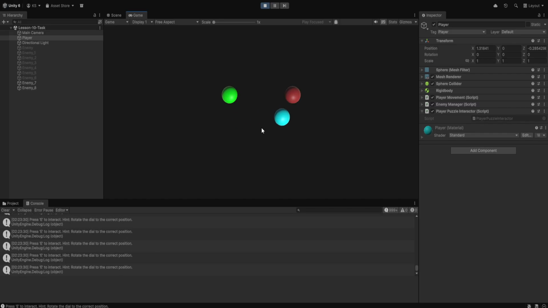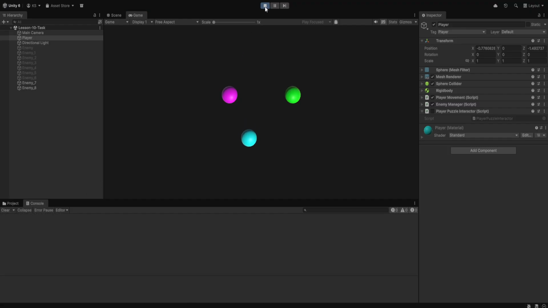Rotate the dial, and this one is step on the pressure plate. Okay, so the puzzle is solved, and that was it for the task for this lesson.